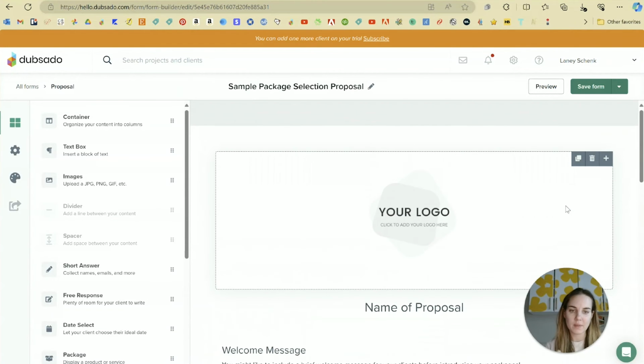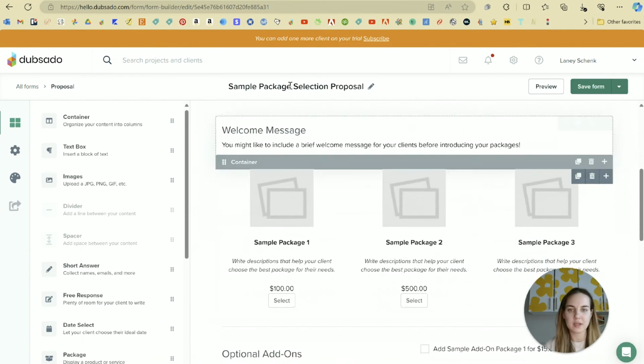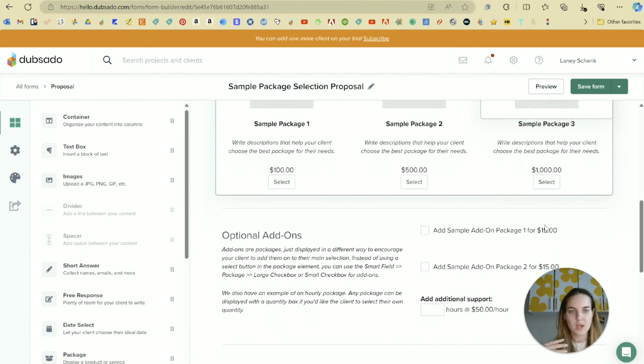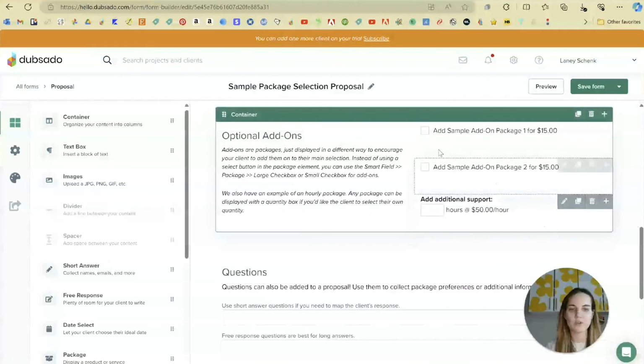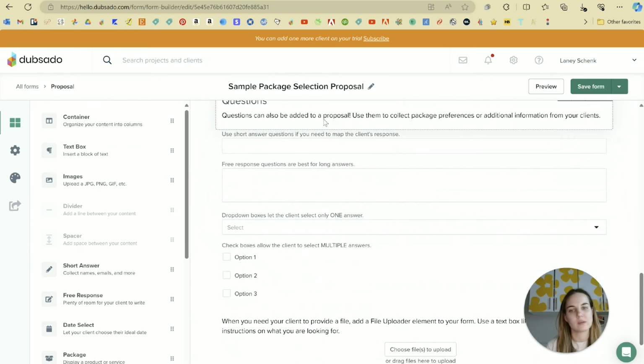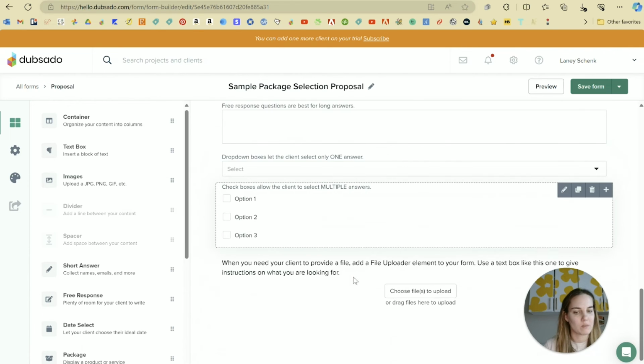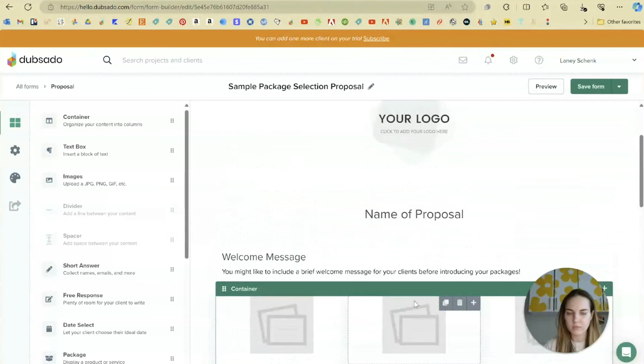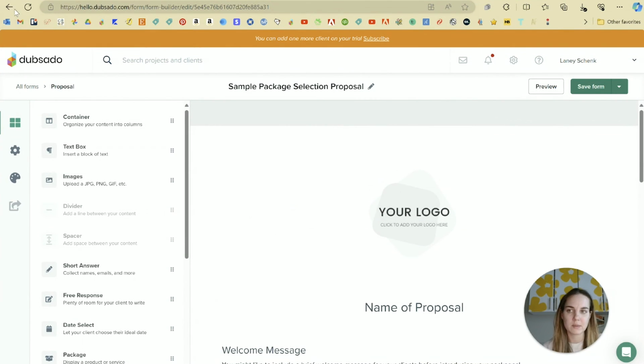So here's the sample one that's automatically going to be in your account, and basically this is like sample package A, B, 1, 2, 3. Super easy to select one of the two. We've got some additional add-ons that are optional, and then we've got some questions that you can use just to get more information, file uploader if they want to send design inspiration, all kinds of stuff. So you can see how this can be really simple.